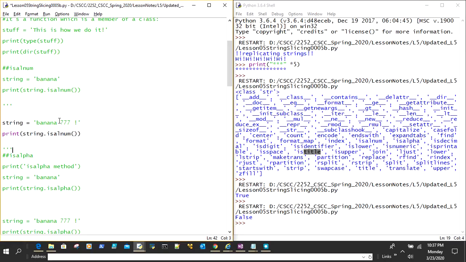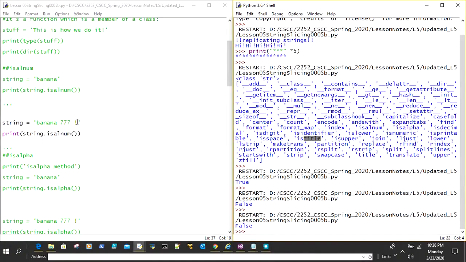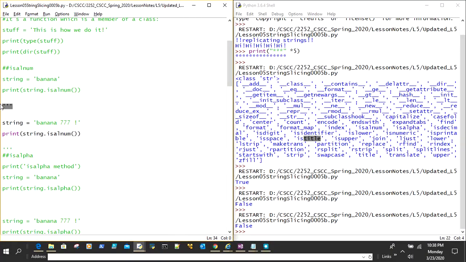Isalnum. Here we have some spaces, some integers, and a special character. False. Isalnum is false because the spaces and the special character caught it, which of course made it false.